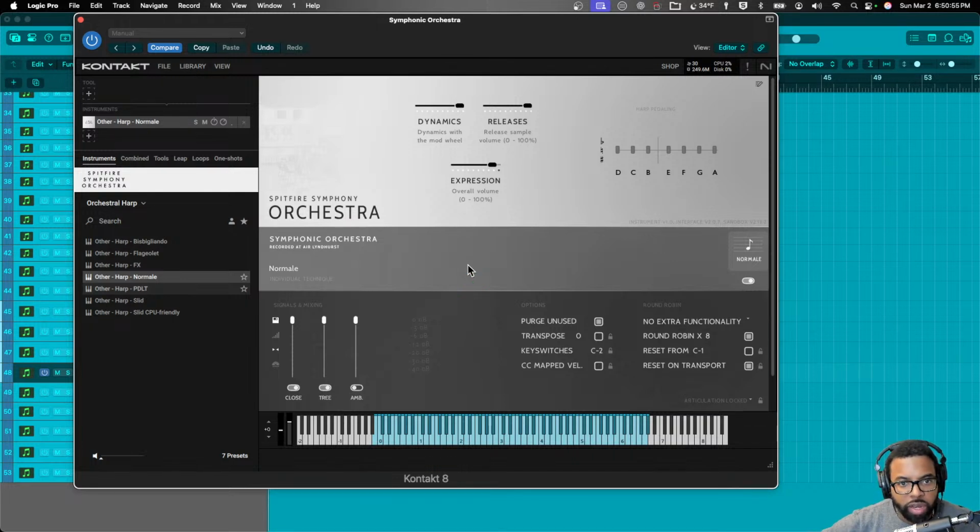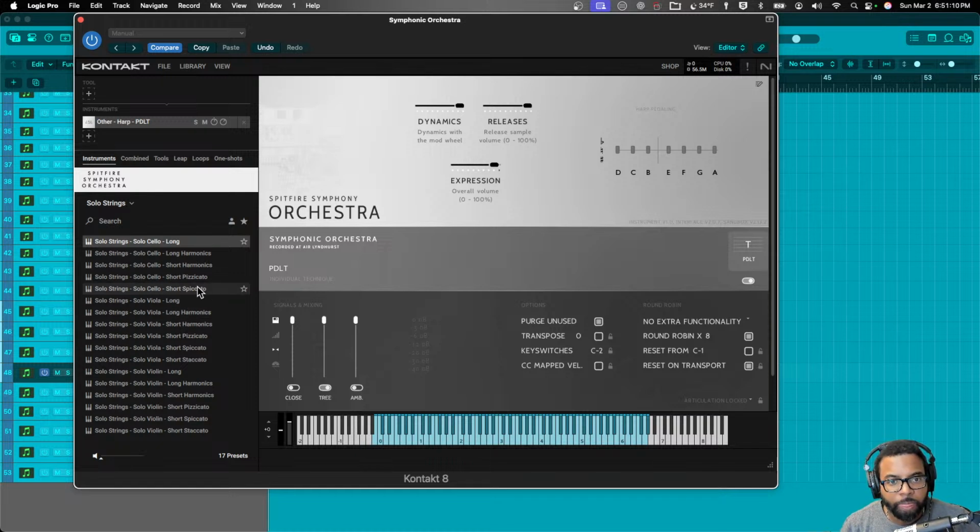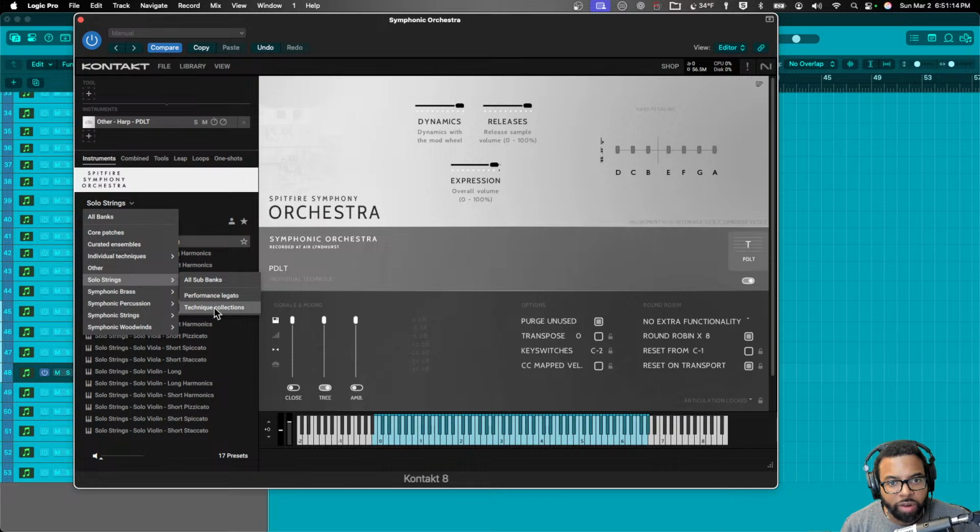I'm trying to load in. It might. Okay. Some other techniques there, but harp doesn't sound too bad. I'm going to go to individual techniques. We'll go to solo strings. You know what? We'll come back because I believe that's the same as what I'm hearing down here.